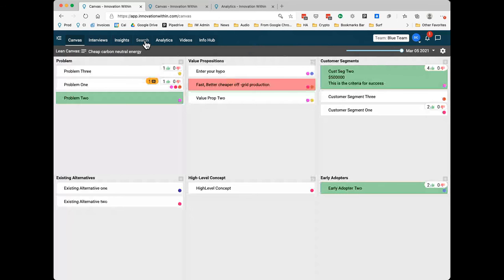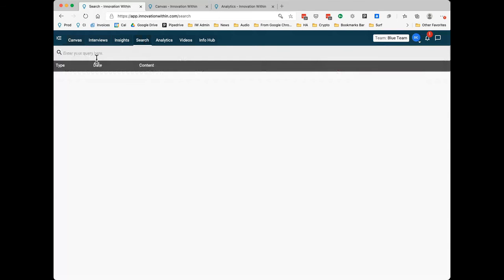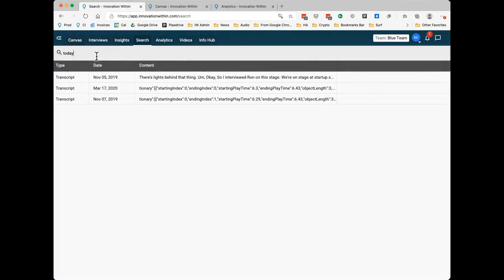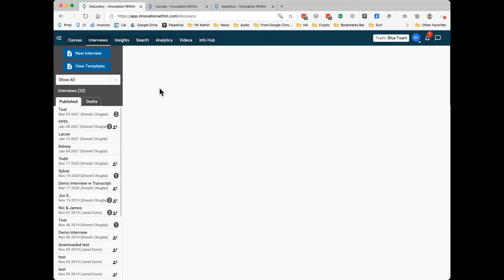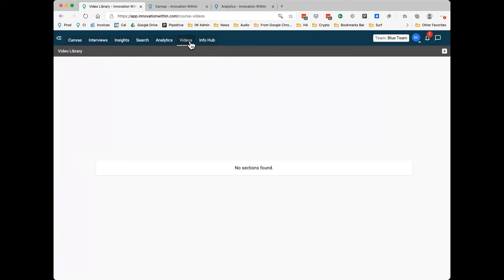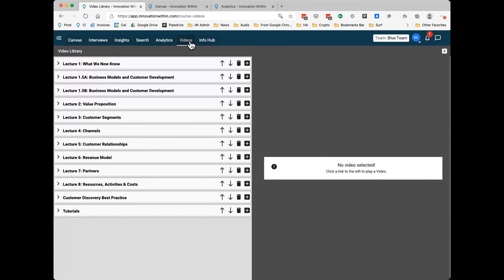we have search built in, so you can search for any sort of keywords you want inside here, like every time the word today came up. So if I want to, I can click on this, it'll take me right to it. So that's really helpful for doing search. Everything is indexed.